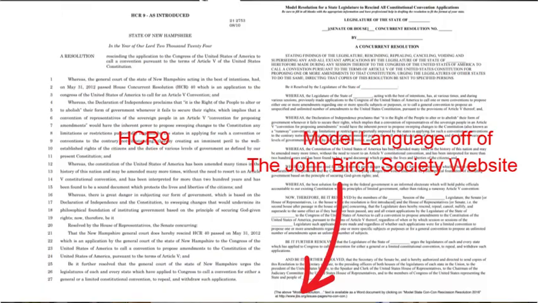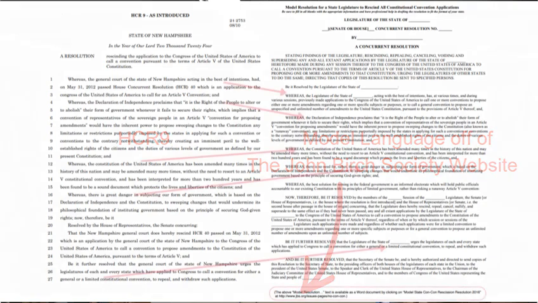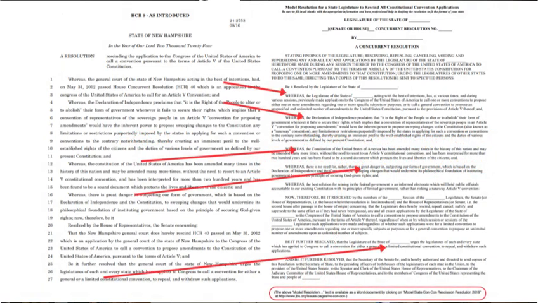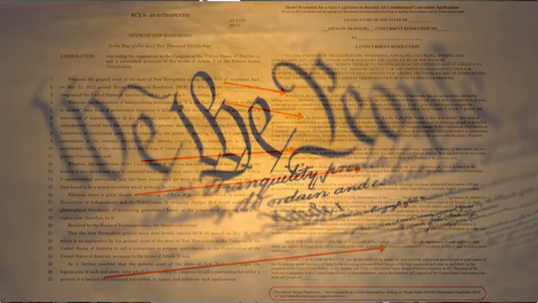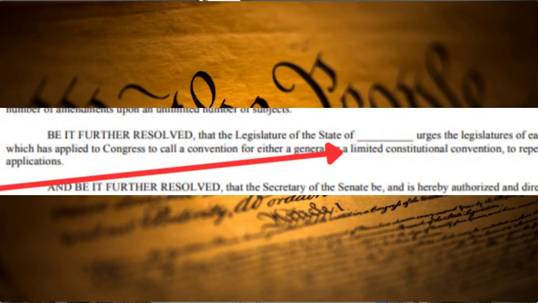I will give you some new information. It's actually old information, and I'd like to just point out that this resolution, HCR 9, was downloaded off of the John Birch Society's website. This is their model language for rescind resolutions. And I find it quite interesting that even in their model language, they mention a limited convention. So I find that very ironic.